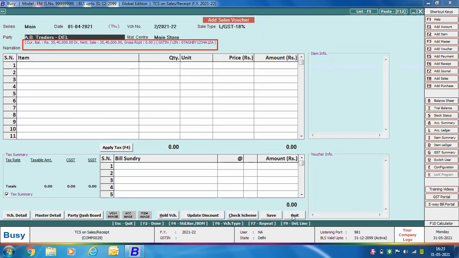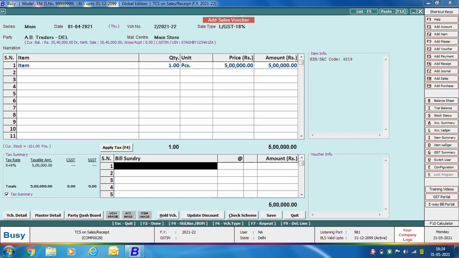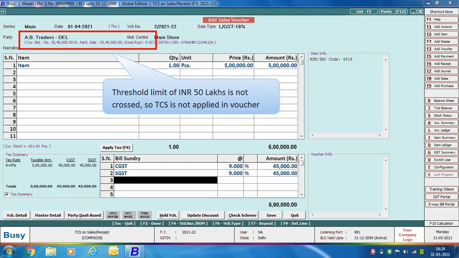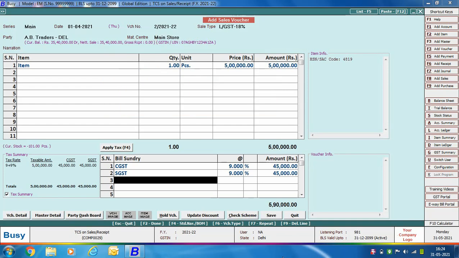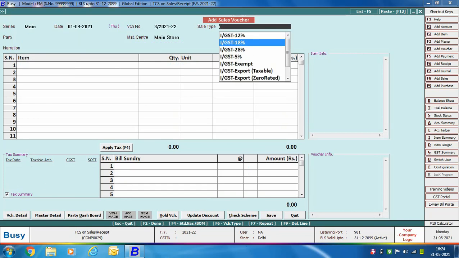Now in the voucher, you can see just below the party, its net sales, gross receipts are being shown. These are for reference purpose only. Next, specify item related details, apply the required bill sundry and click save button to save the voucher. On saving the voucher, Busy has not shown any warning message because the threshold limit of 50 lakh is not yet crossed.